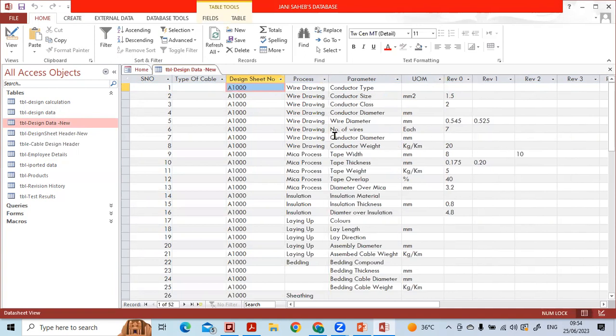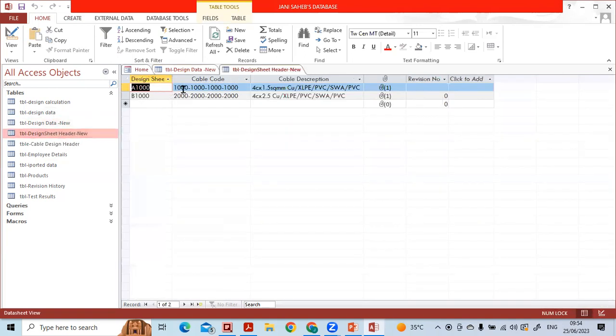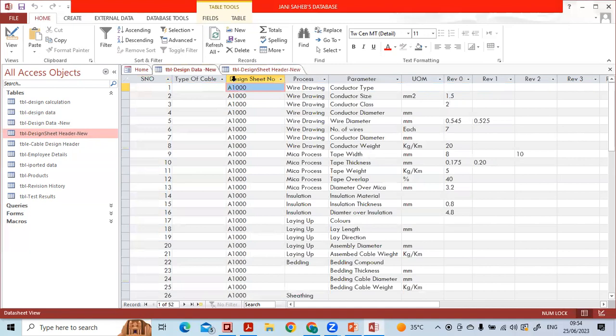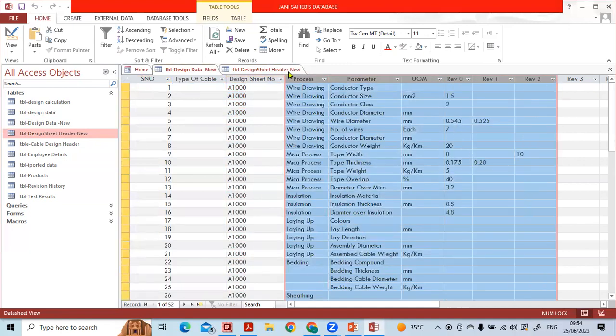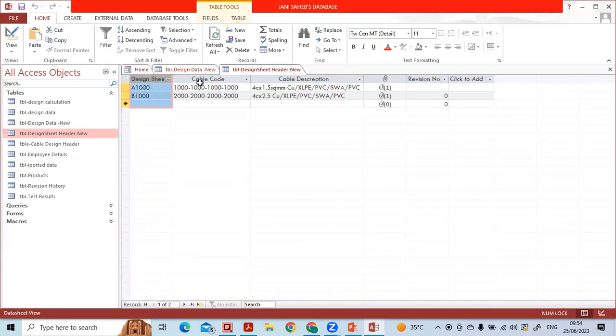So let us say I want to have a cable code here so that I can read this parameter for which design, which cable. So you understand, here there is a design sheet, okay? I have a design sheet. And also here, I have a design sheet. But this one has different parameters, and the parameters here are not in another table. Here it is different. So I want to combine these two.